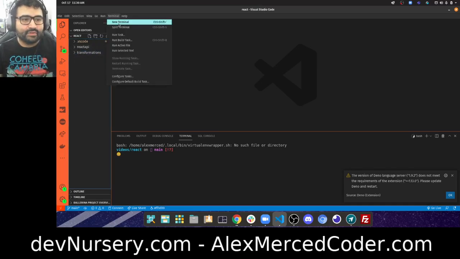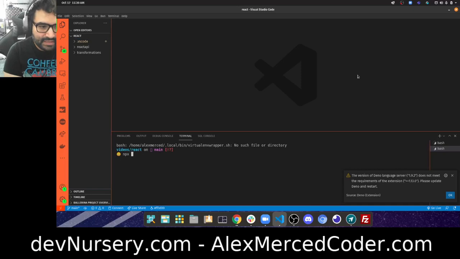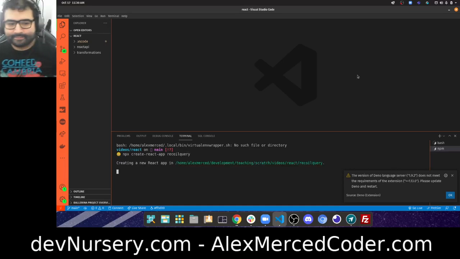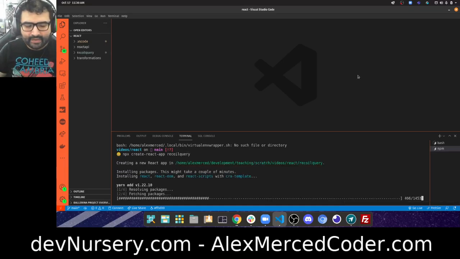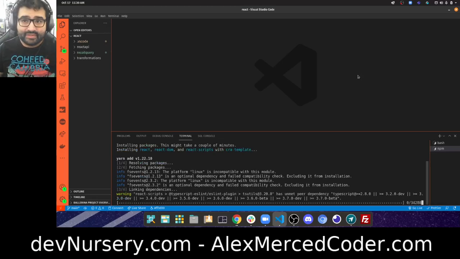Okay, so first thing I'm going to do is just create a new React app. I'll do an npx create-react-app, and we'll call this recoil-query because I'm going to be using those two libraries. So that's going to install there, but while that installs, let me explain what these two libraries are.